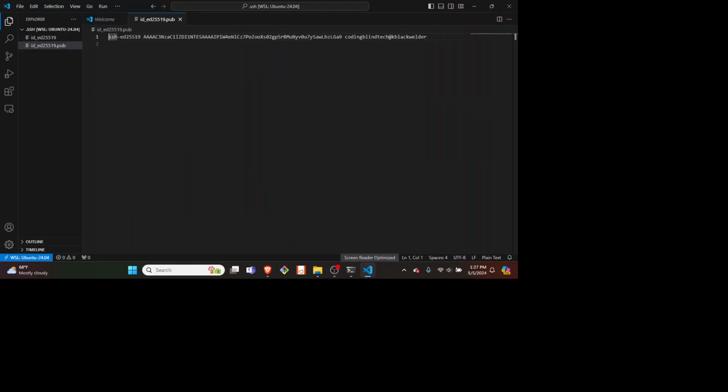Main landmark. So once you have it open, you want to Control A to select all, and you want to Control C to copy that to the clipboard. All right.